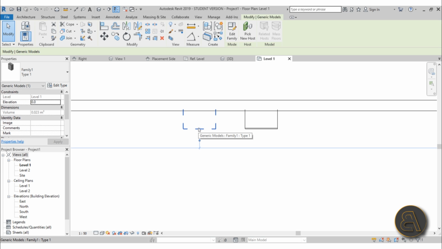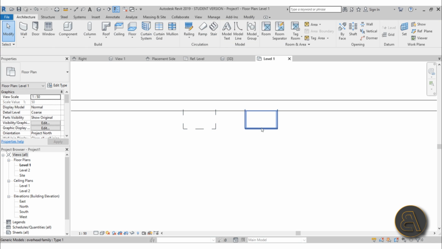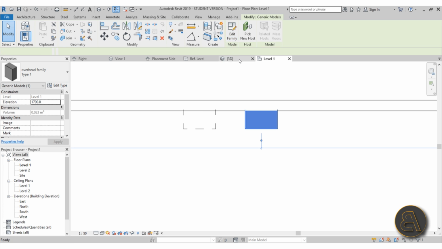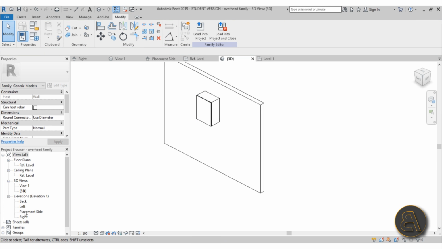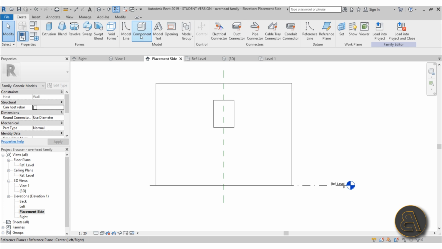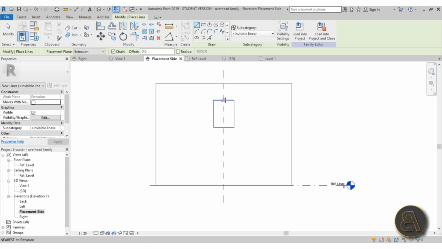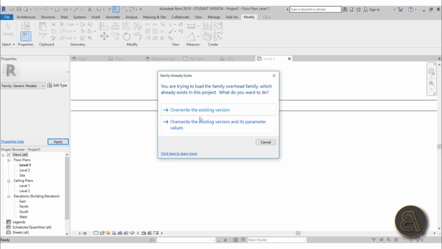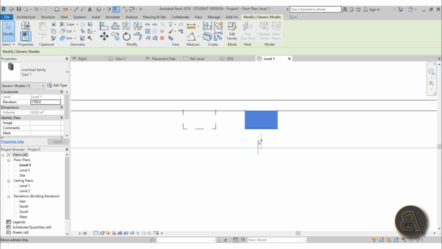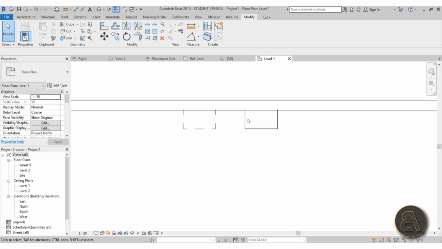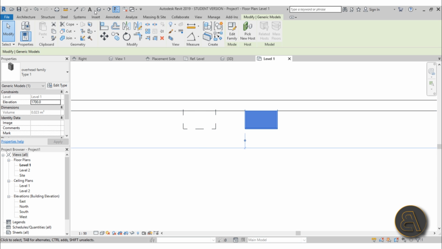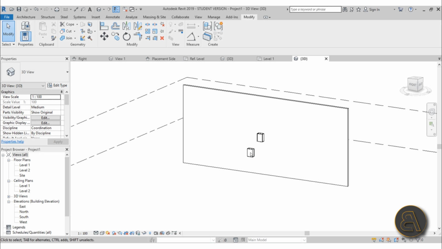Usually you want to place this family and then make some adjustments, work on that family, and then just update the family. So if I want to update this family, I can go back here, go back to placement side, and do again that invisible line, just like this. There we go. Load into Project, Override. And now it should be invisible. Let's see why it isn't. Okay, it's set at a different height. There we go.